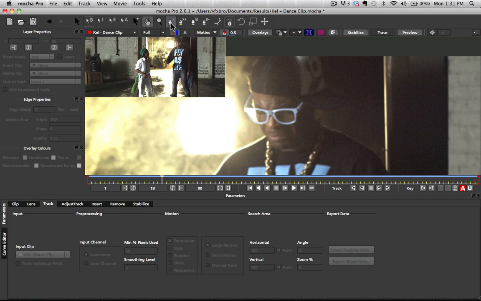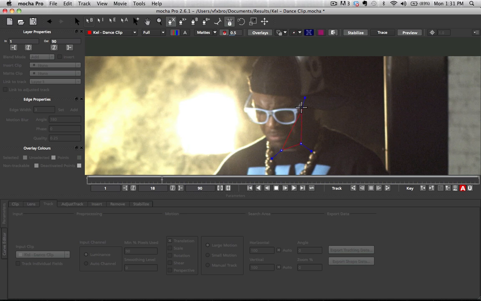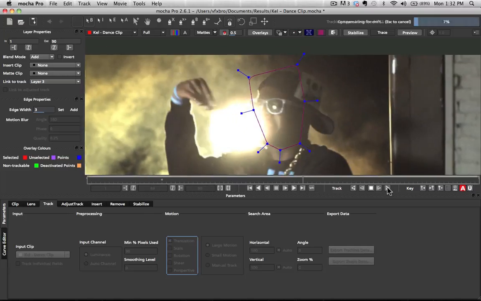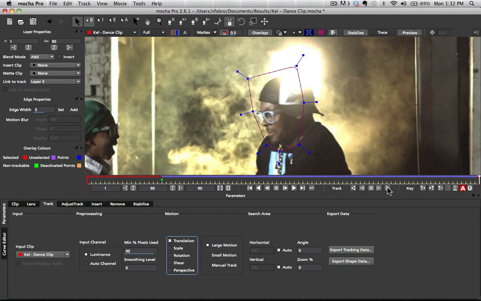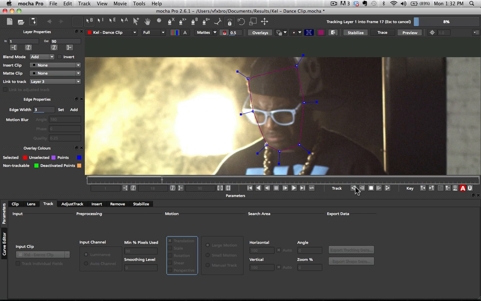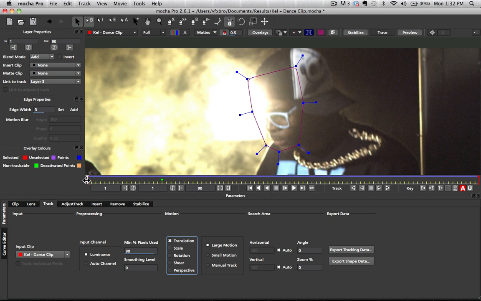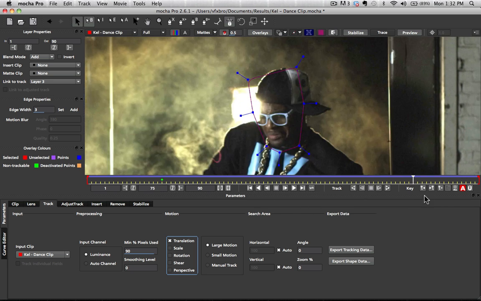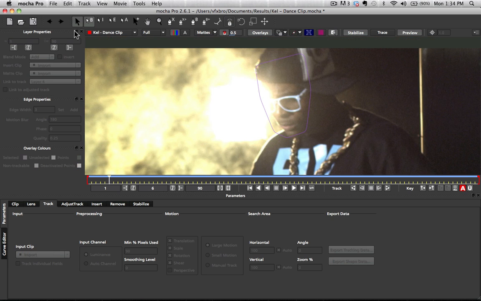So let's go ahead and apply a tracking shape to this part of his head. And we're going to turn off scale and rotation and go ahead and track forward. Okay. Now go back to this point, first point here, and then track backwards. Okay, so we've got a wonderful track there. We can see how nicely it's sticking on, no jittering.